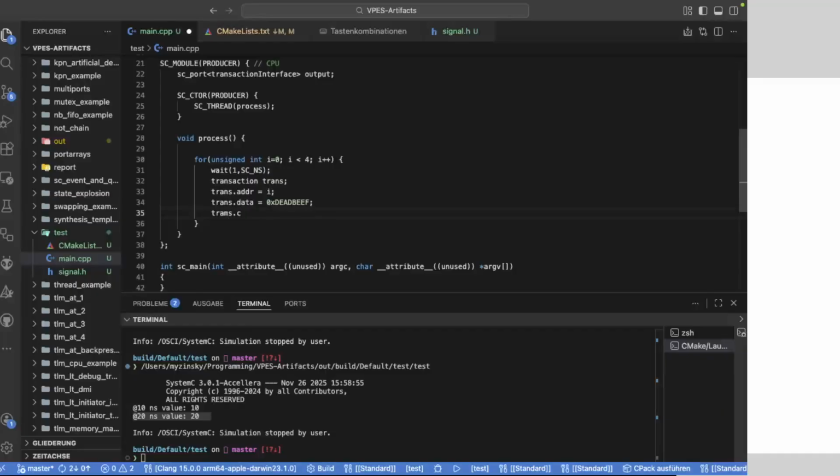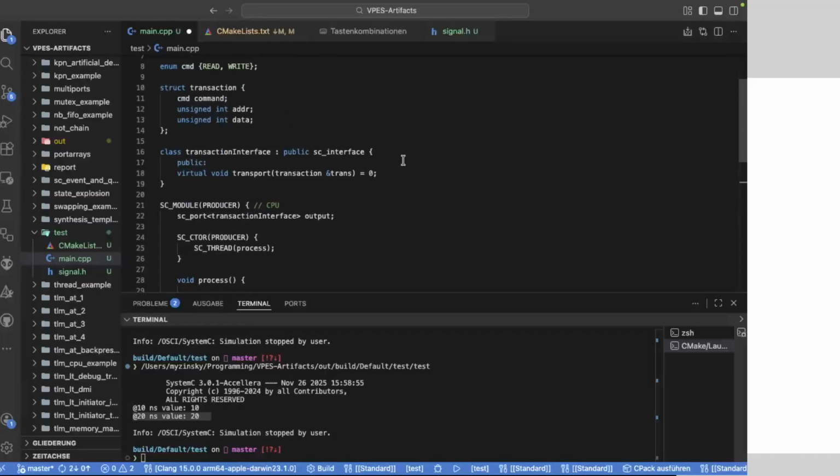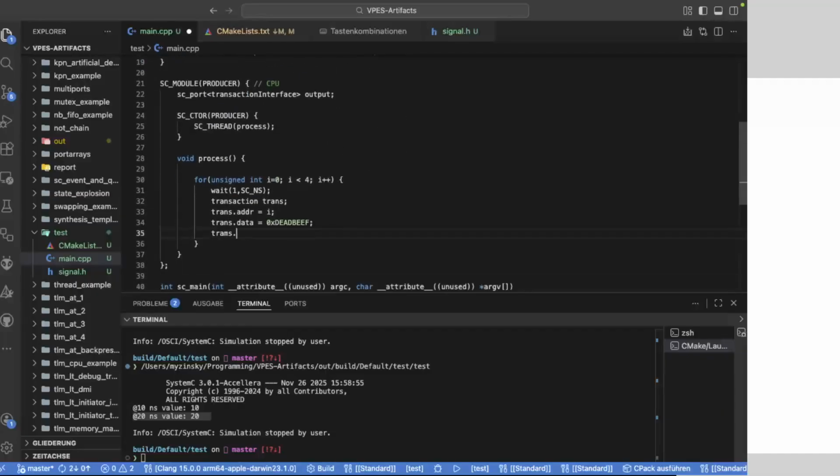And then also there is the command that we have defined. I just called it command. And this will be now write. Okay? And now we have prepared this transaction. So we have a target address, we have the data, and it should be a write. And now we have to send out the transaction.